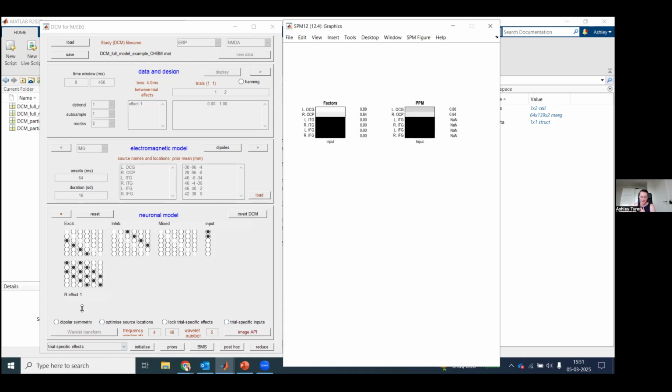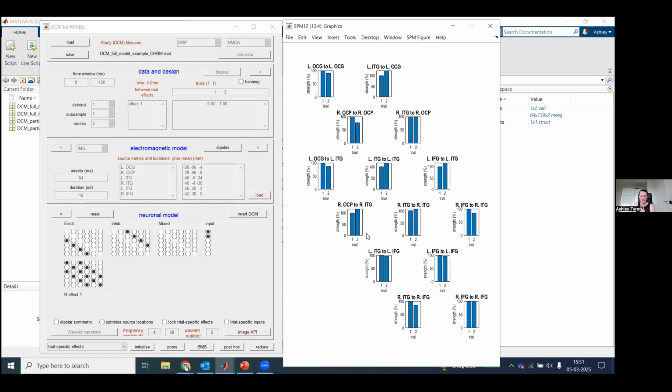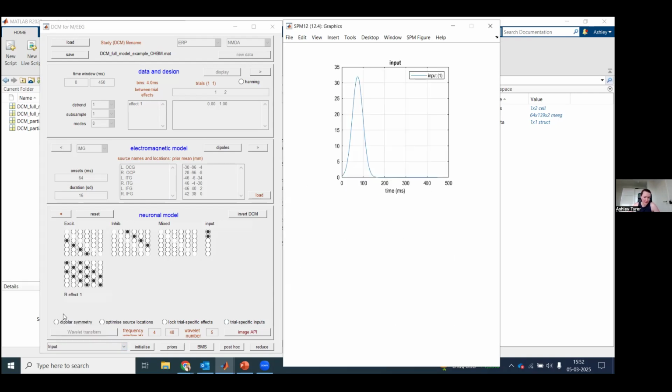Trial-specific effects. What we have is the trial-specific conditions for each of the different connections and the respective connection strengths. So where it says trial 1 and 2, it really means trial condition 1 and 2, so the novel and the repeated image condition. We can look at that. The input is just basically a gamma function of the input structure.